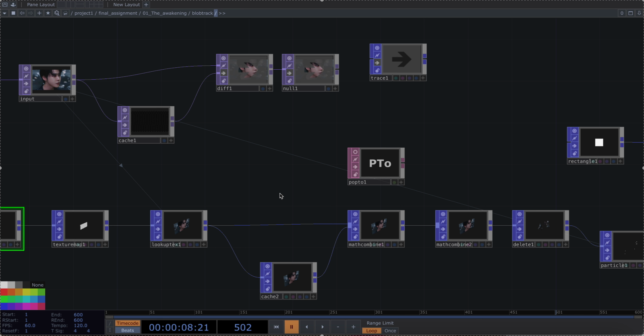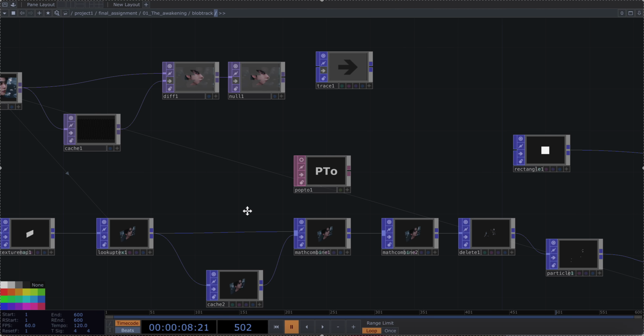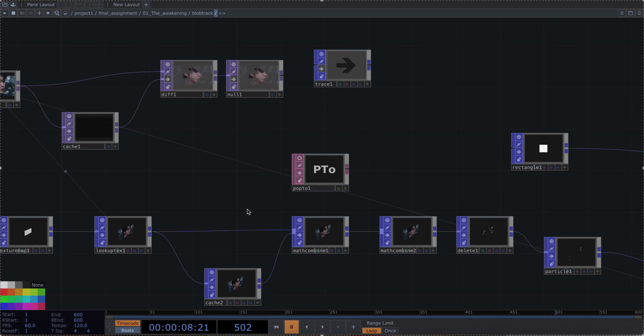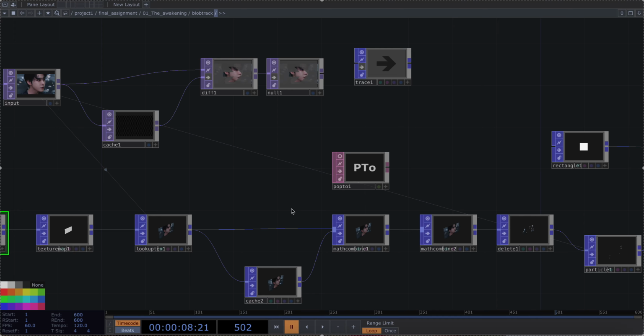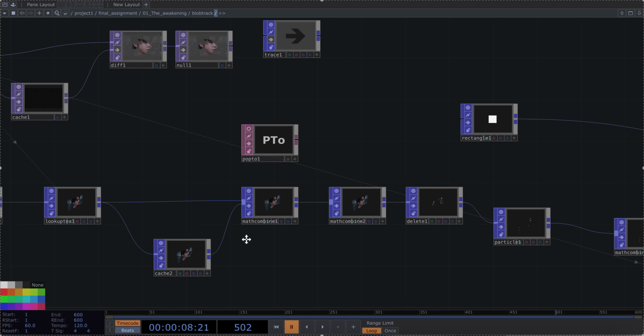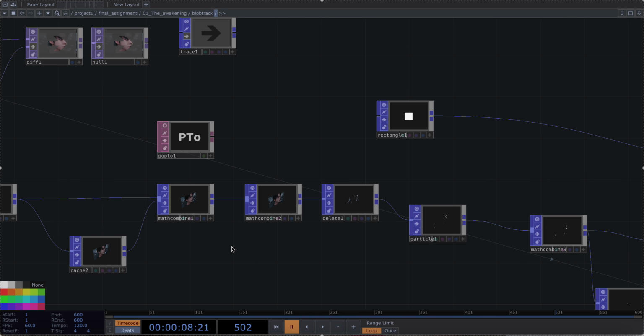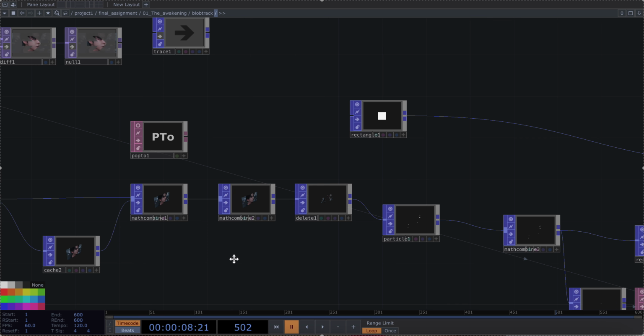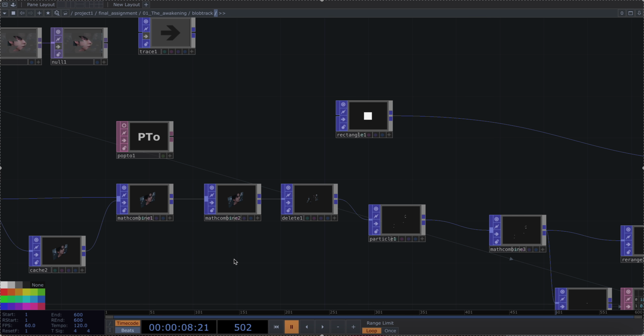And next, I use a delete top. The node removes unnecessary points and geometry, leaving only the useful information for the particle system. Then I use a particle sop. The particle sop creates a simulation of particles from the detected points. Each track point becomes a moving particle, so I can control the particle movement, lifetime, and speed.